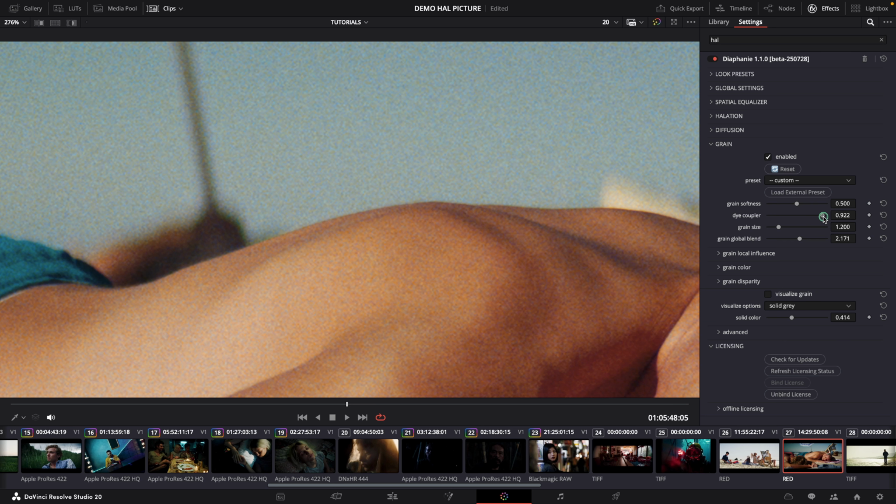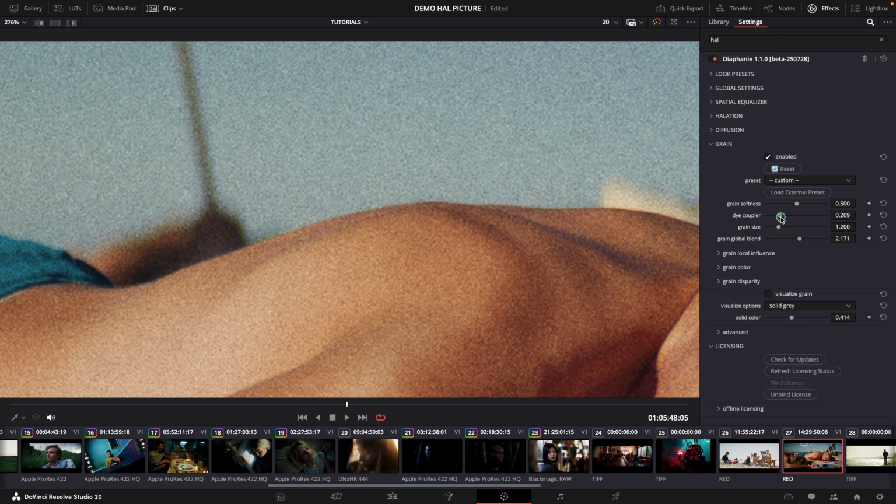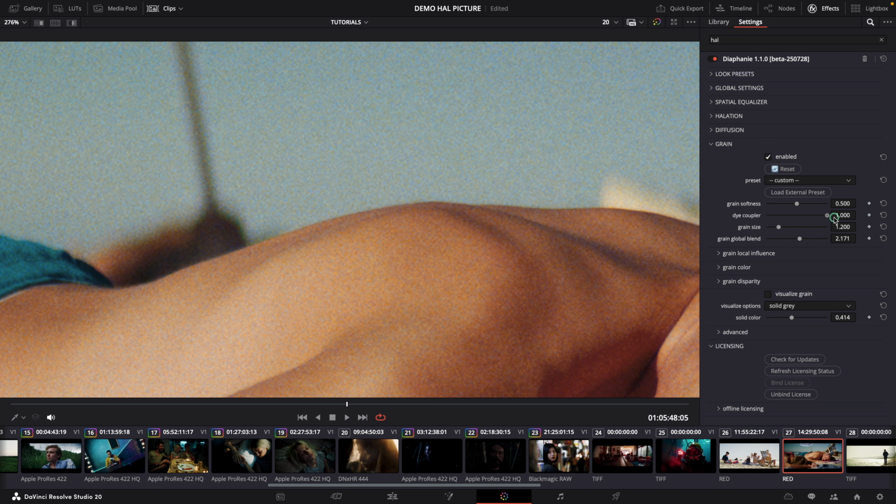Since our grain is parametric, you can actually reduce the effect of these dyes in the grain by reducing the dye coupler. And if you get to 0, you'll actually get a black and white grain, and you'll get a more contrasty grain as well. So it's like you're dosing the quantity of silver grains versus dye coupler that you get inside the grain.